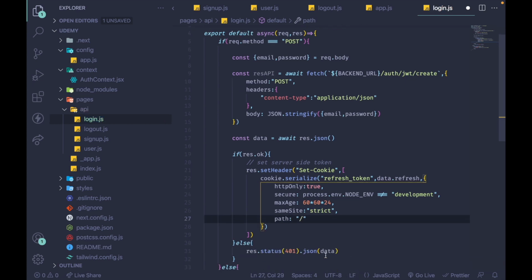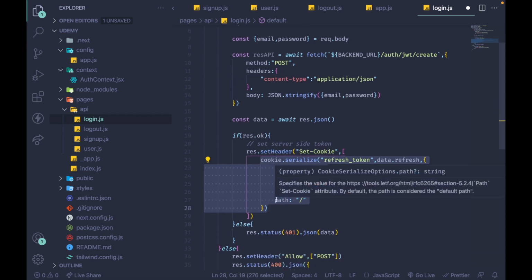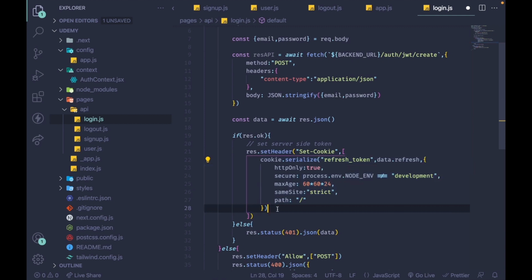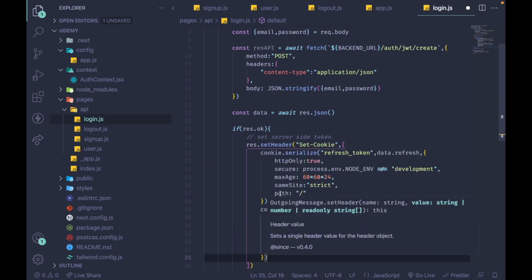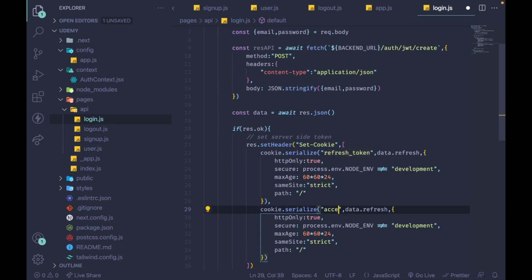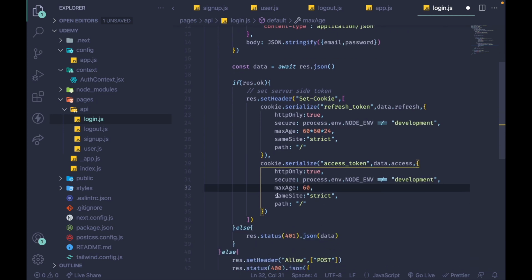All right. So with that, you have set the cookie for the refresh token. Let's do the same for the access token. Let's copy this one down. We are going to change this one to access_token. This one is going to be access. Then httpOnly is true, same. This one is going to be 60 seconds, so I think it lasts for just 1 minute. Same sameSite strict. Okay, so this is it.